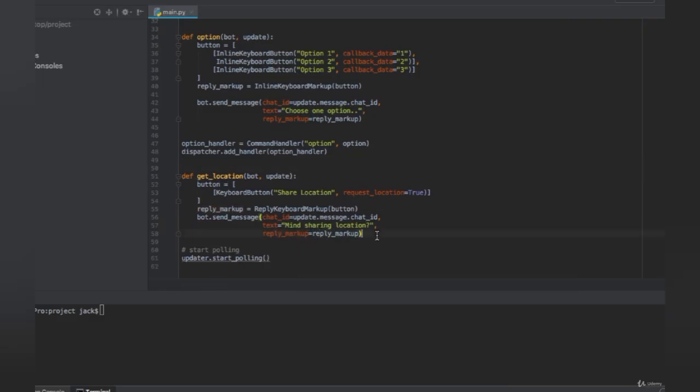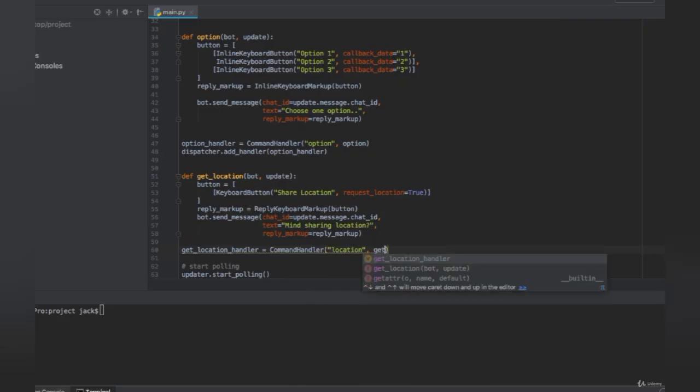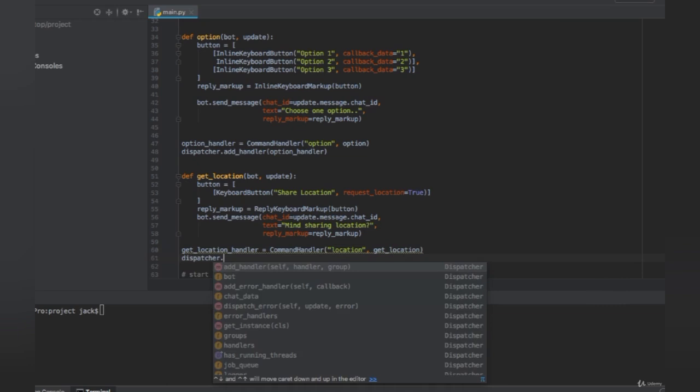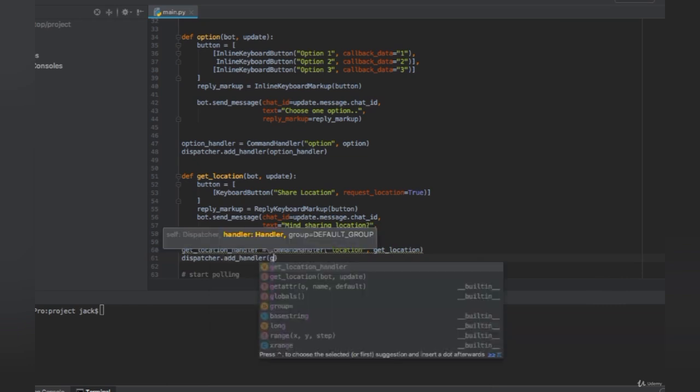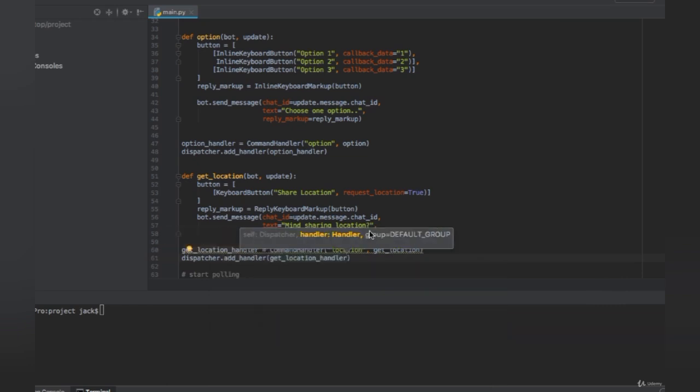So the next thing is to create a handler. So get location handler, and this is going to be a command handler. Call it location. Then the function will be get location, then we add the handler to the dispatcher, add handler.